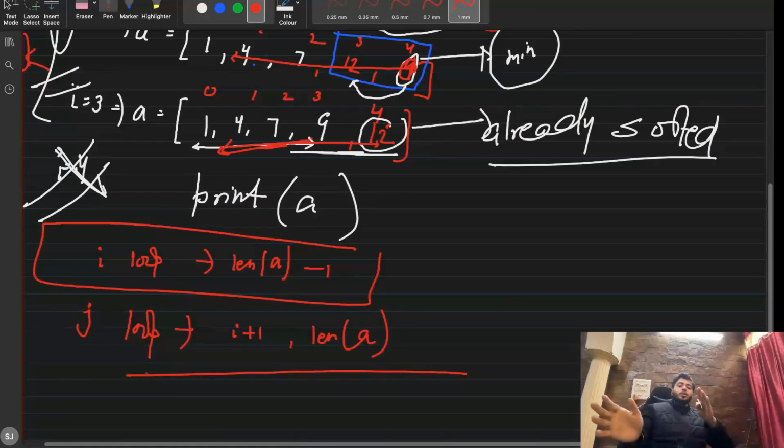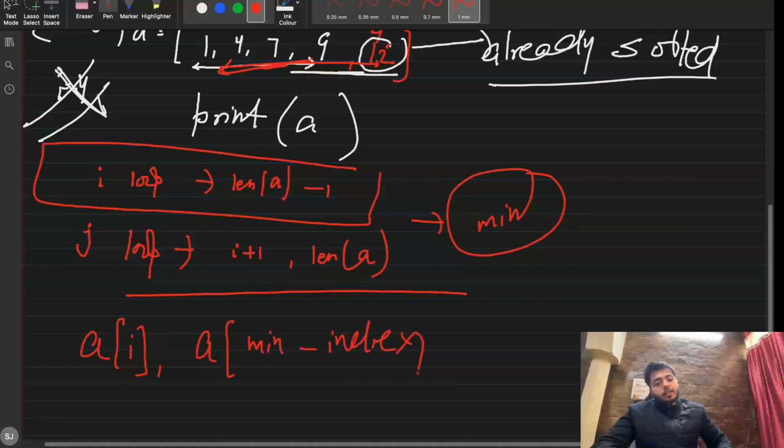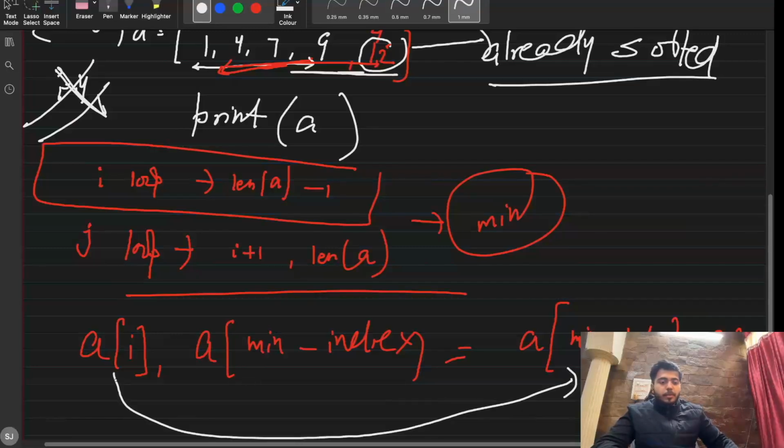j will start from i plus 1 and will run till length of array, and we will keep on maintaining the minimum element. And as soon as we have found the minimum element, we will replace array of i with array of minimum element index. What it is doing, guys, is swapping array of i with array of minimum index, that is the minimum element index, and the minimum element with array of i. This is nothing but your swapping.